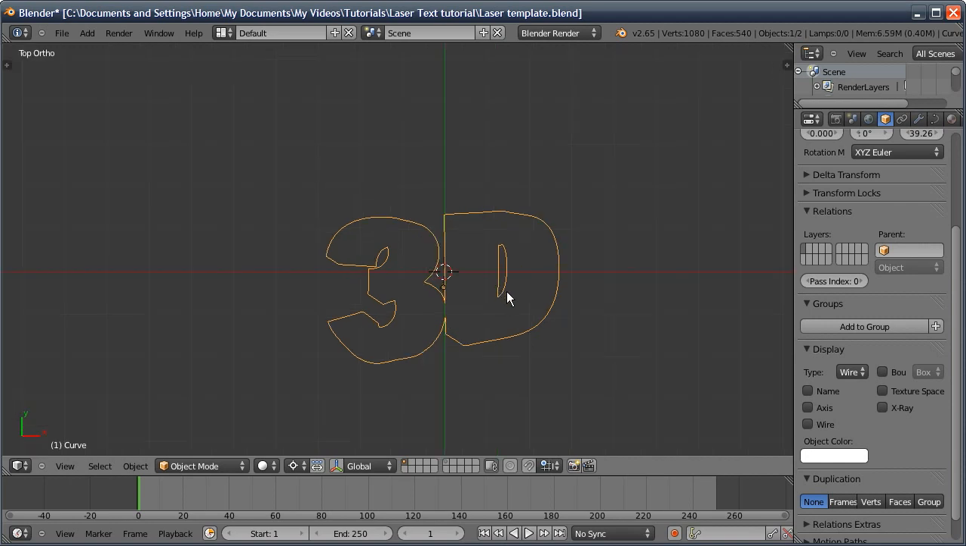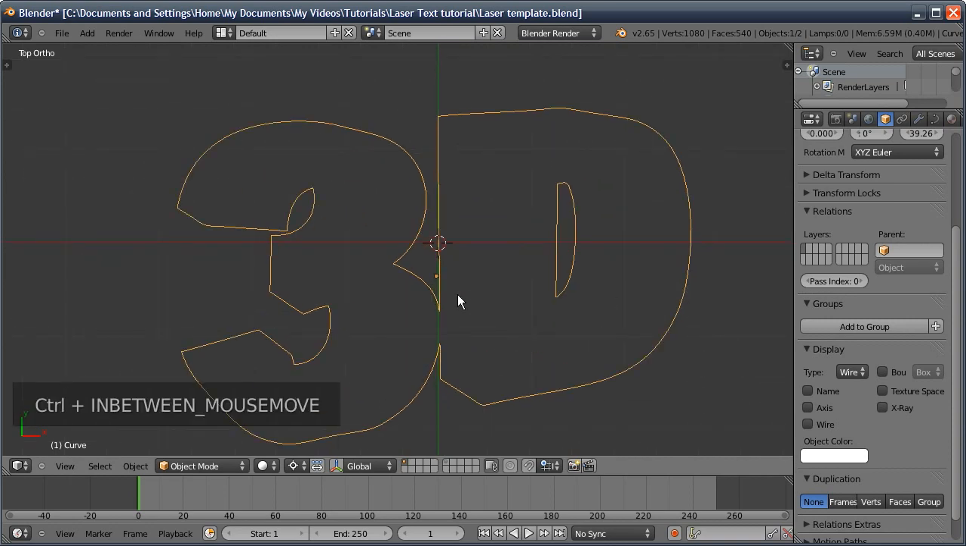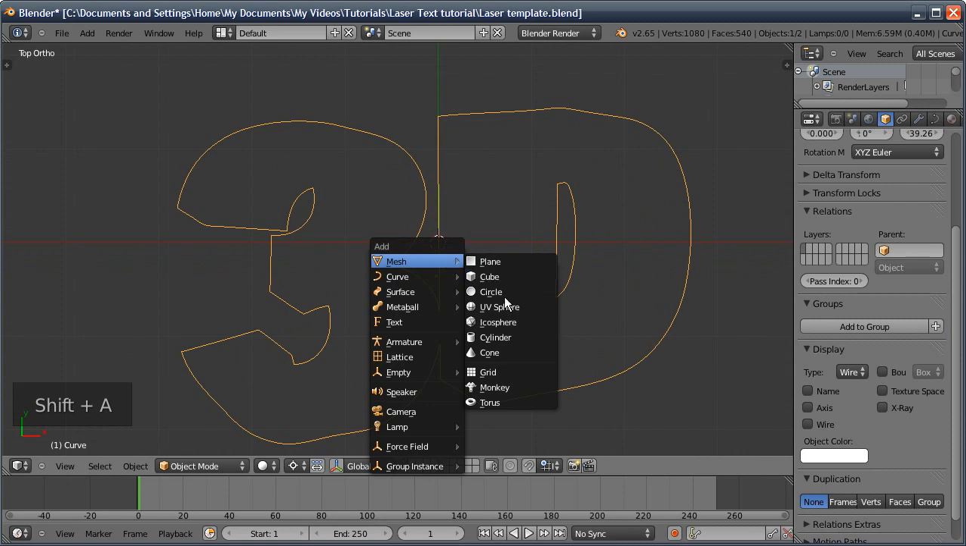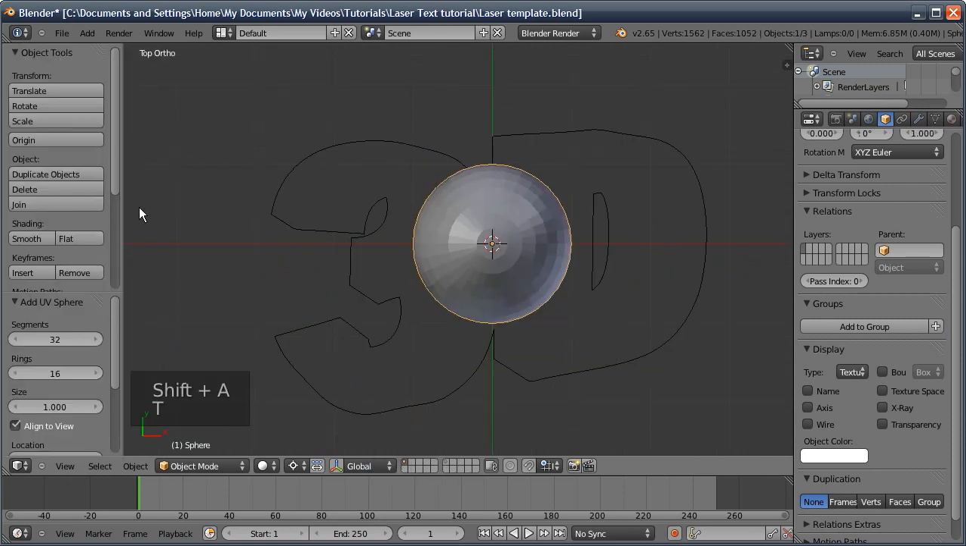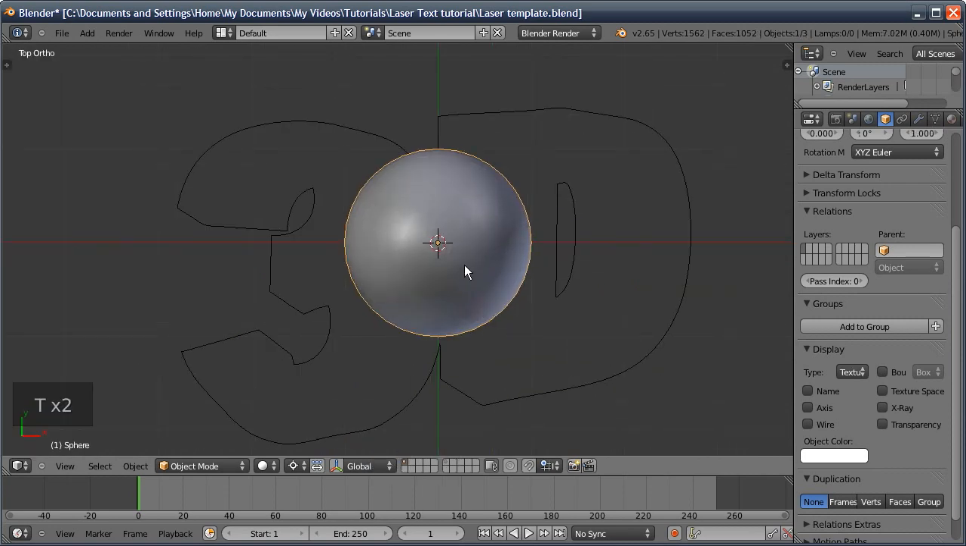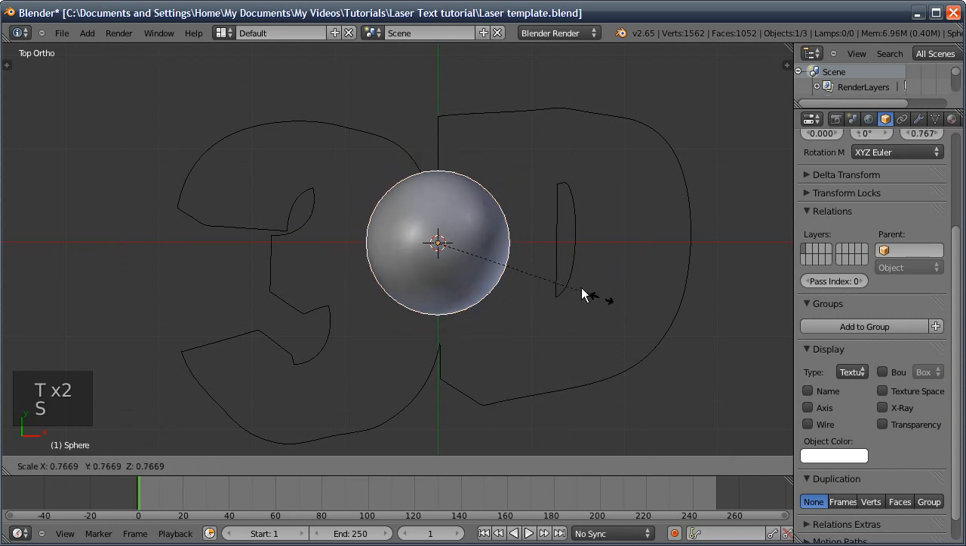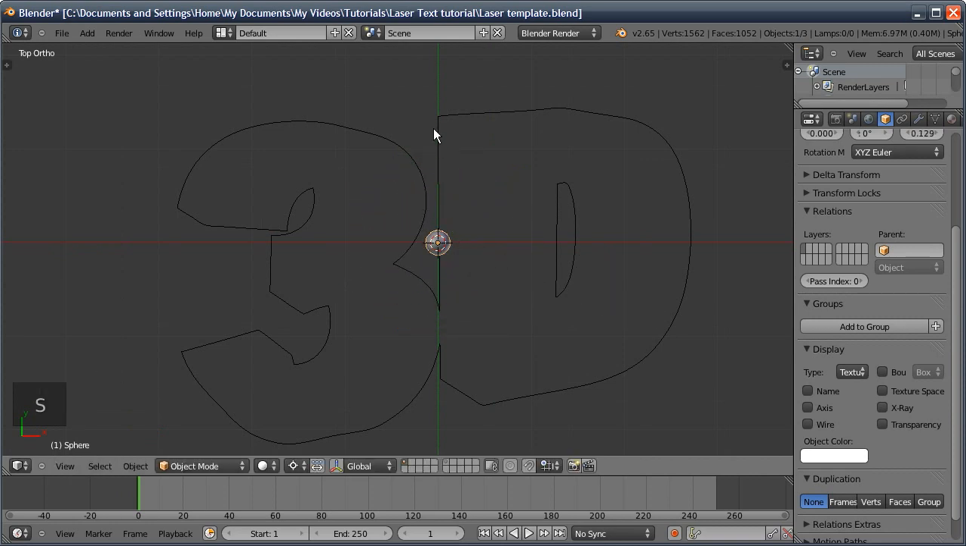And the next thing we're going to do is create an object that's actually going to travel around this path. So I'm going to do Shift A, add mesh, UV sphere, set it to smooth shading, and when it's travelling around this path it's going to be drawing a line behind it, creating a trail which is going to be used as a texture later on.